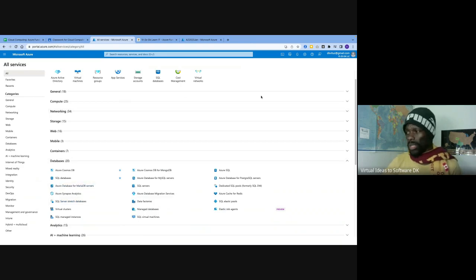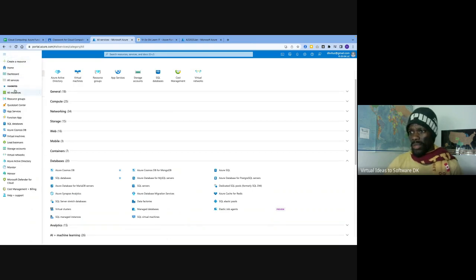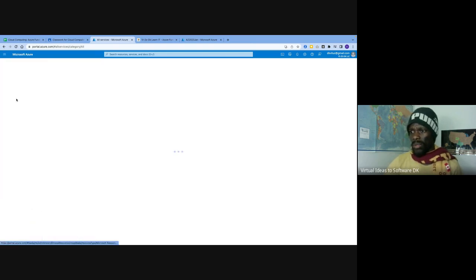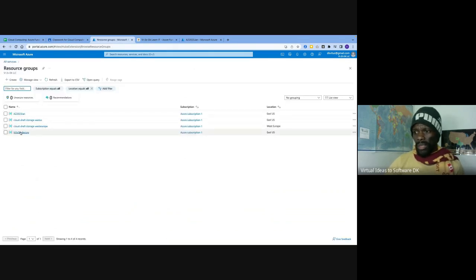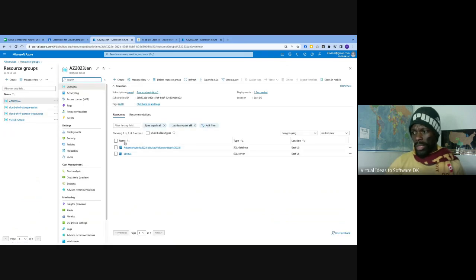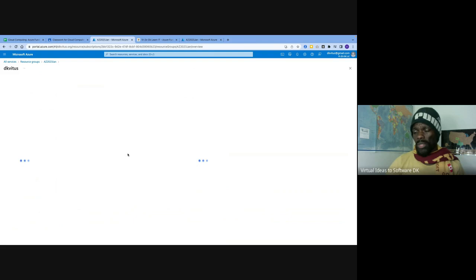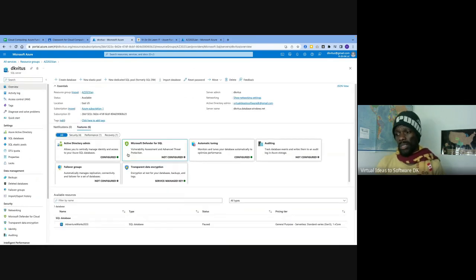So if I go into my resources, let's go to resource groups. You can see the example that I did for this subscription. If you check out that subscription, you see there's a database in here. This database is within this server. So if I click on the server, you can see that within that server, there is a database in there. This is a database in that server.